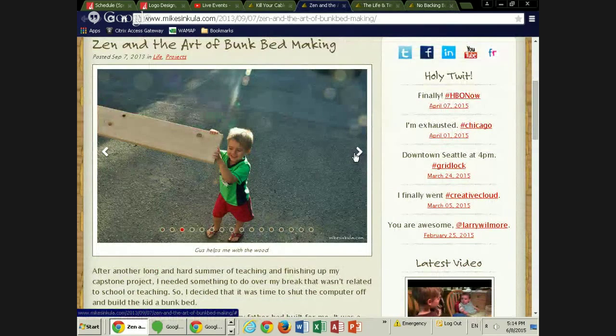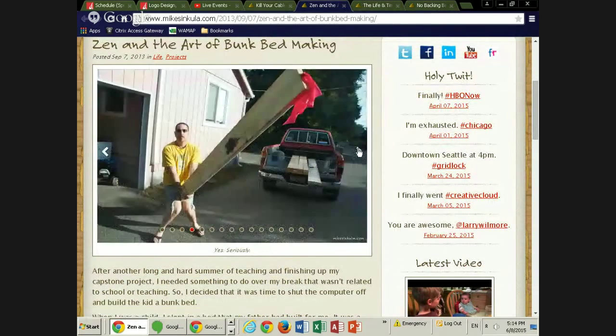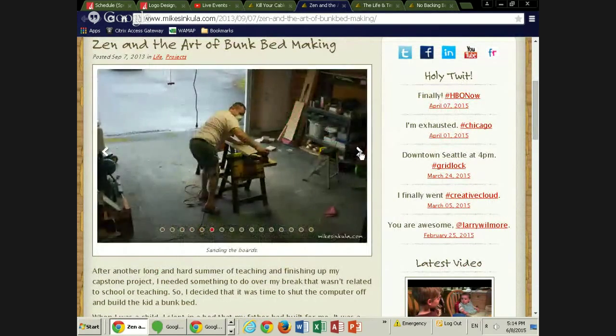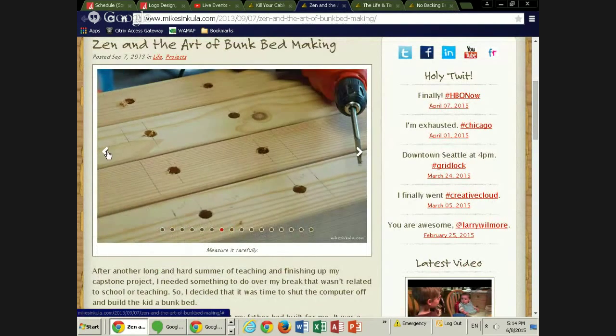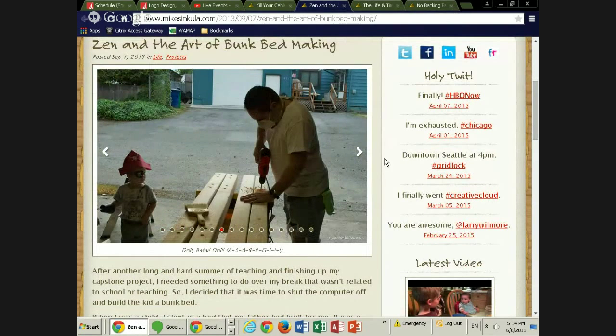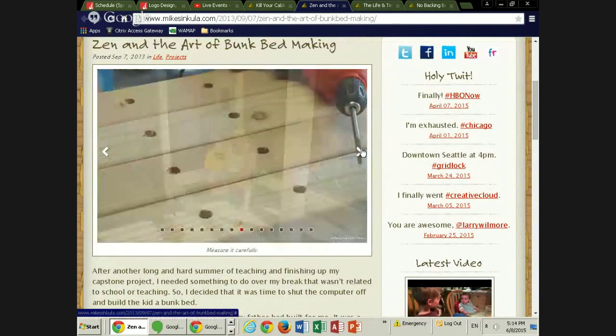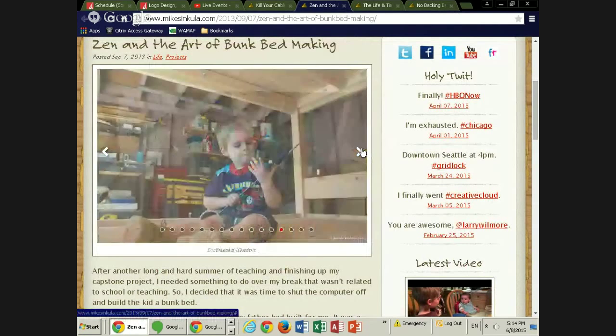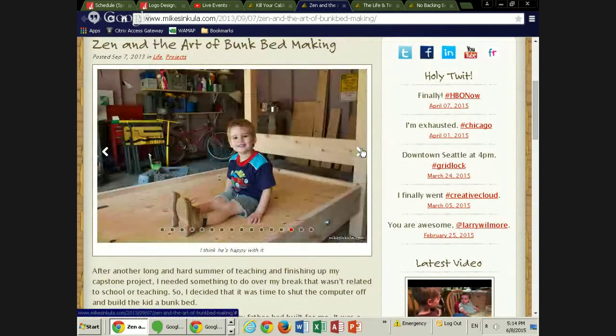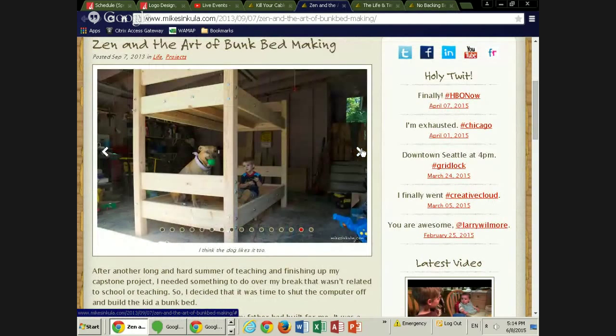Yeah, it was kind of cute. Let's move past that photo real quick. Drill, baby, drill hard. So this is when I was building the kids a bunk bed. And the dog likes it too.